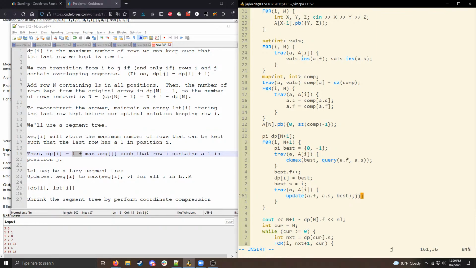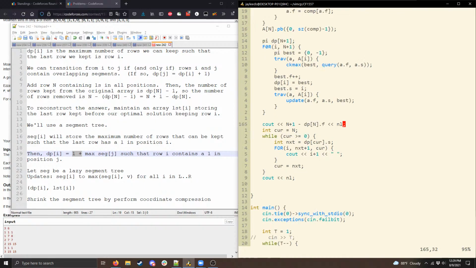Okay, and so to reconstruct the answer, I print out n+1 minus dp of n, and then I essentially reconstruct the answer in reverse. So using dp of cur, so I let cur be our current position, and then I look at our last position, which is dp of cur.s, because the second value is equivalent to the last array that I described here. And for each value from next plus 1 to our current value, so for each value strictly in between them, I print that out as one of the values we're removing. And then I set cur to next. And I do this until we reach that -1 default value.